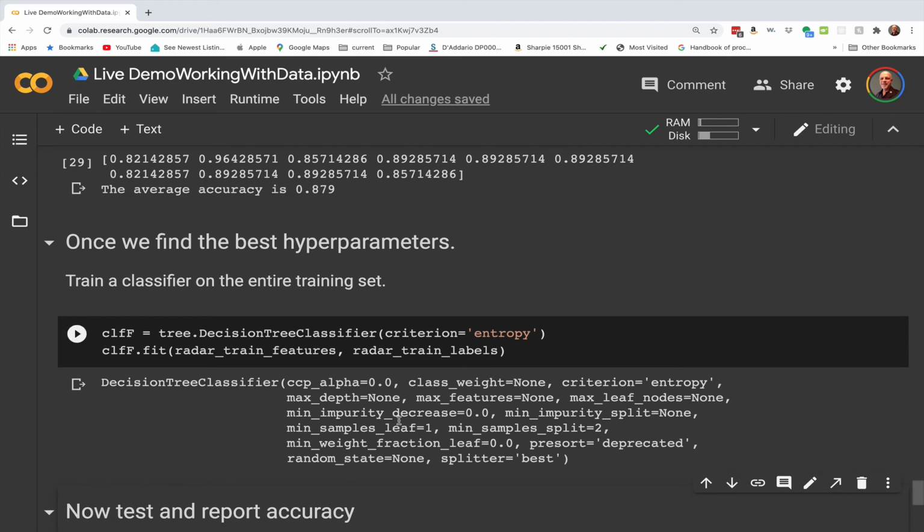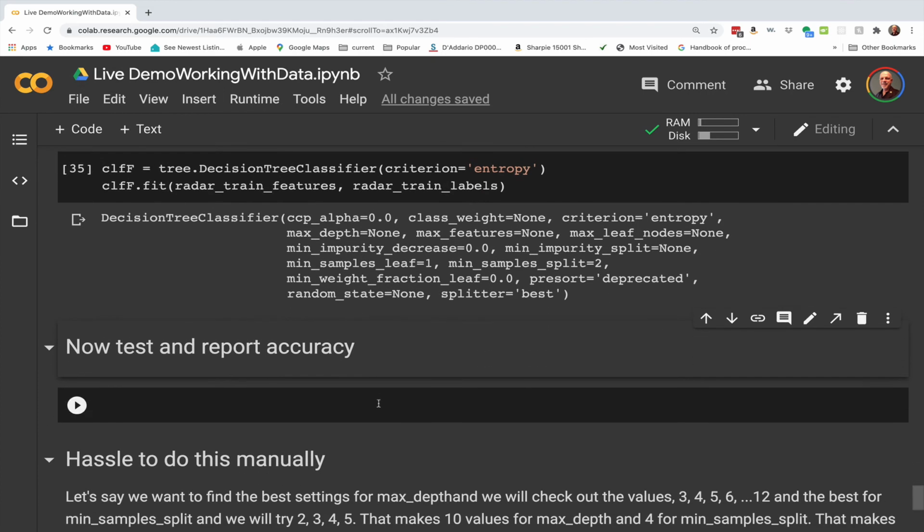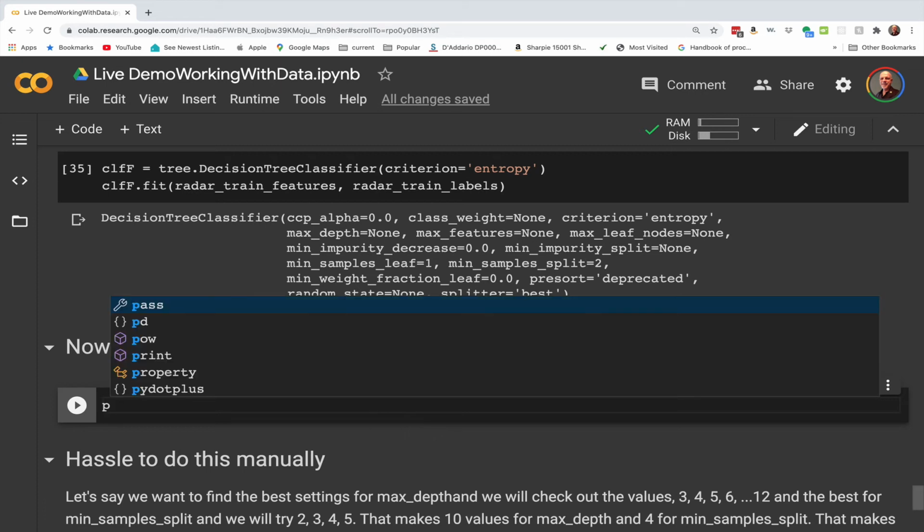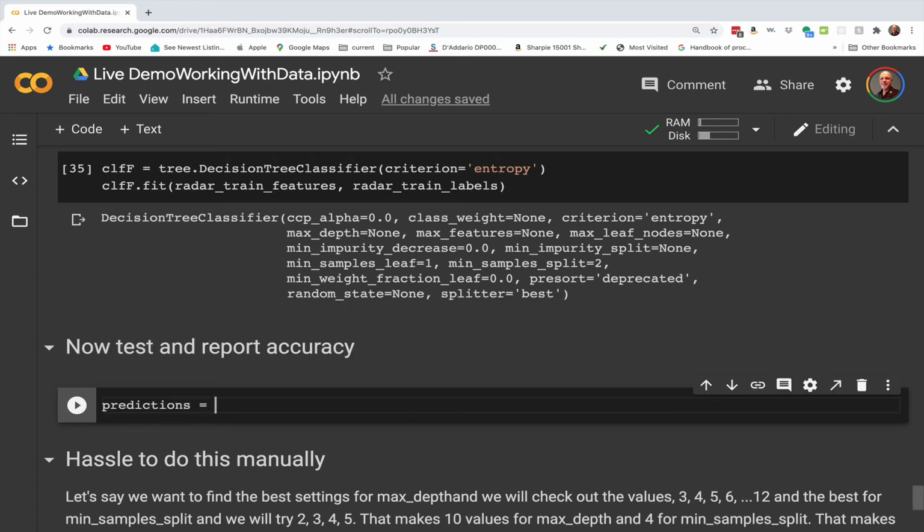Okay, so we have that best classifier, we think, and we can test it on the test data. Remember, we haven't done anything yet with this test data. This is the first time we're using it. We've tuned up the algorithm without ever looking at that test data. That's the important idea. So let's make predictions on that test set.